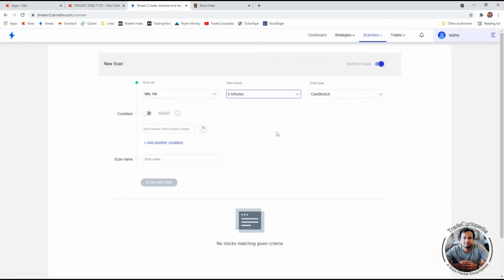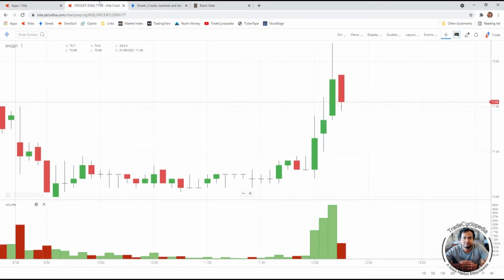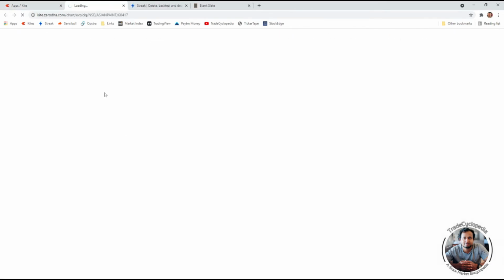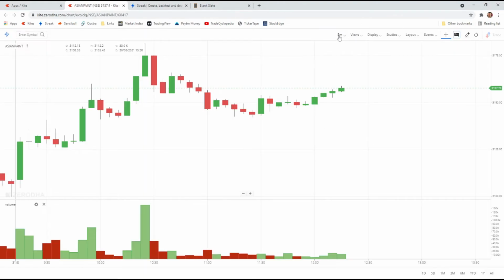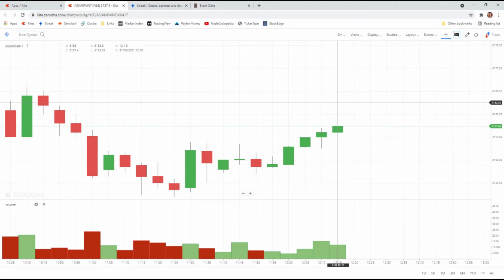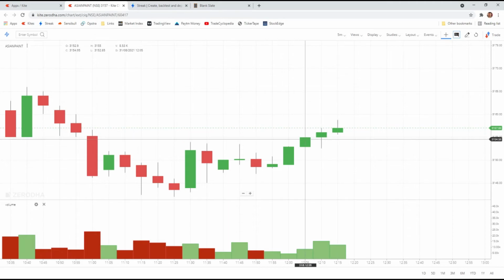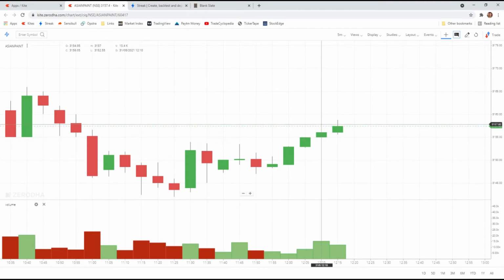So let me try to select any bullish stock first. So let's pick this Asian Paints, and let me see how it goes. And 5 minutes scan. So this is in a bullish trend. So I'm just trying to create a scanner, okay, to find the stocks which are in a bullish trend. Like this would be an intraday scanner, just 5 minutes. So I just need to find a stock which is having two bullish candles.